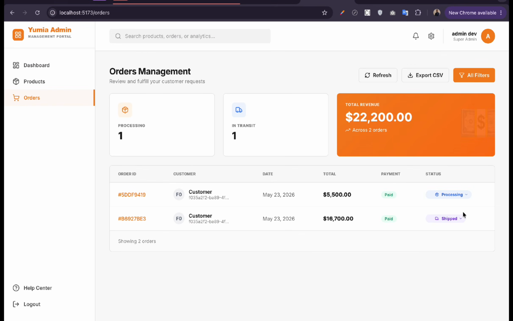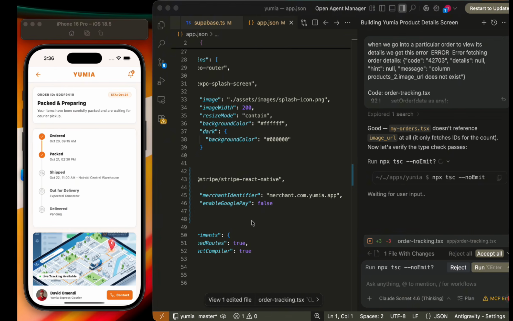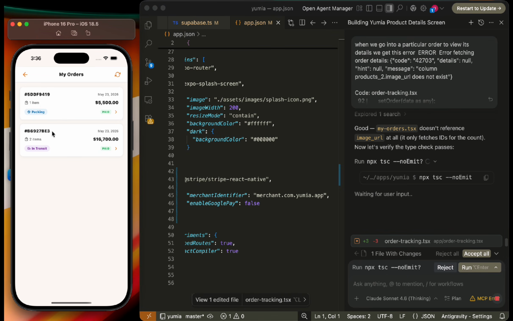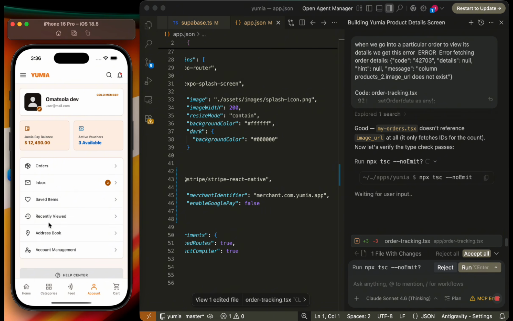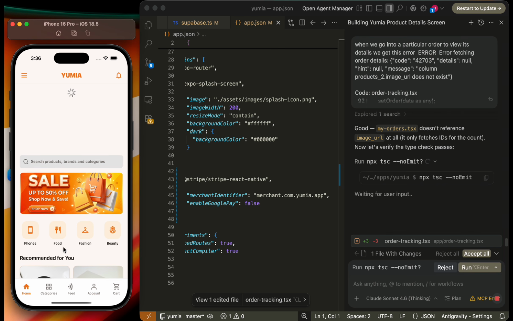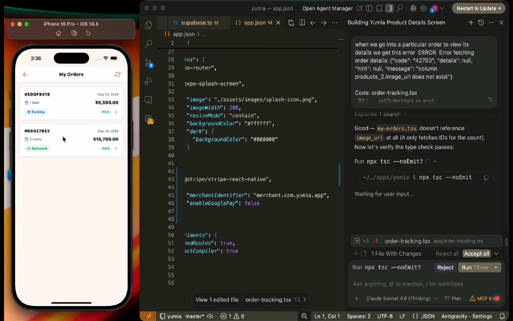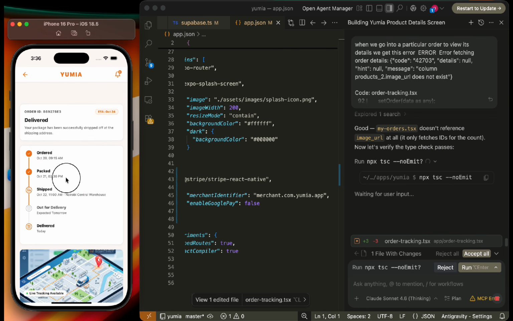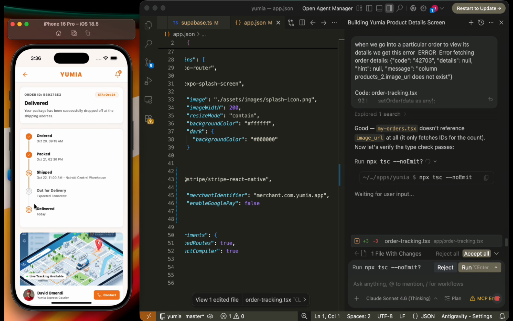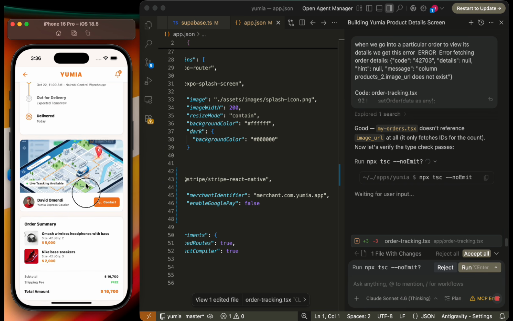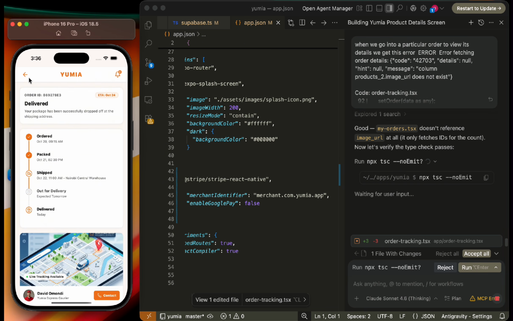So now if I shift this shipped one to delivered, I believe we should see, let's refresh from the home screen. I didn't set refresh on any of these screens, so you can see it's delivered now. Guys, this is awesome, this is like awesome. So this is delivered now and everything is working well.